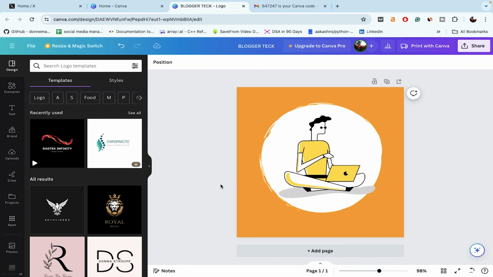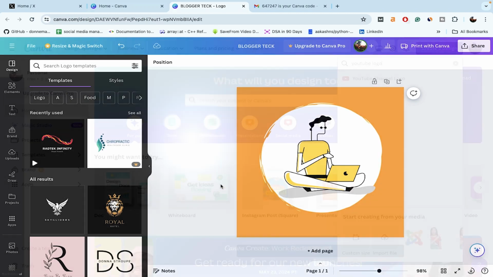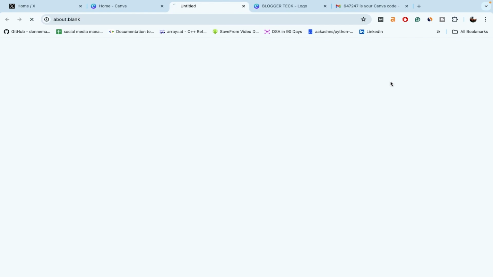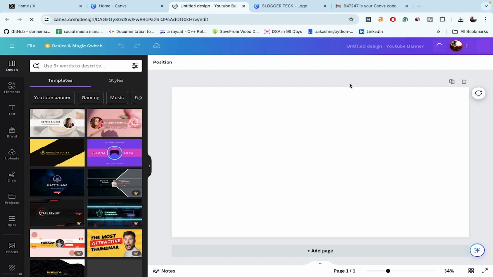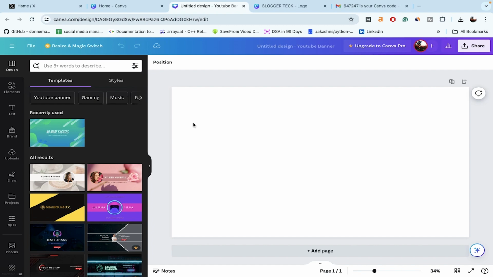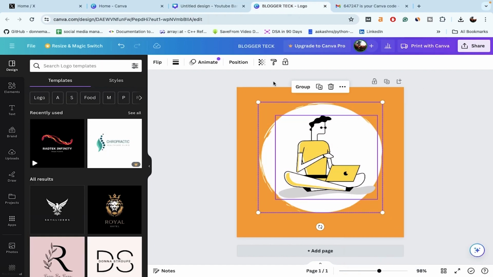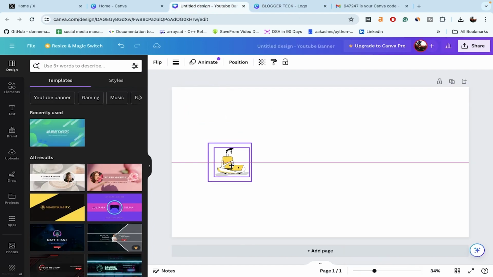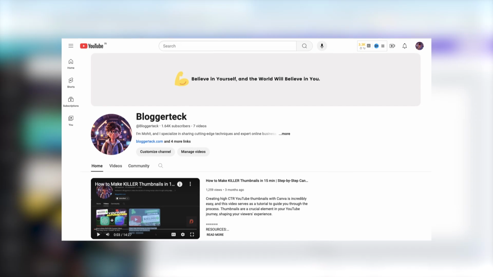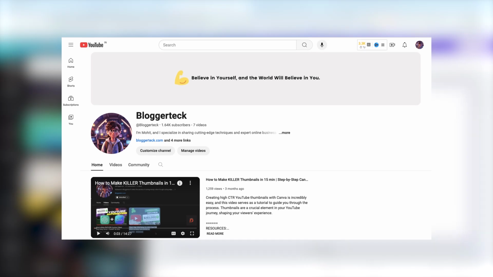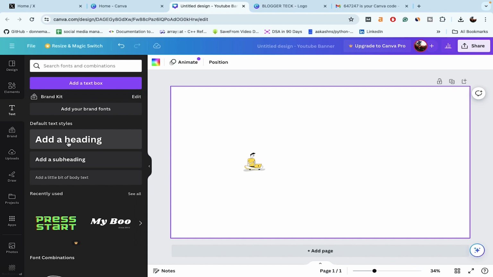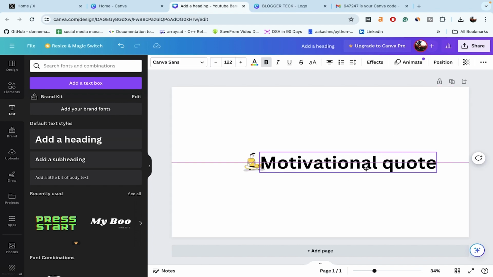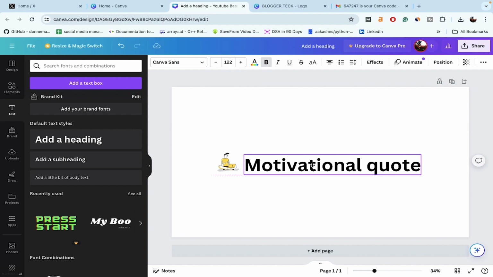Okay, now that we have downloaded our logo, we can focus on the banner. To create the banner, go to the home page and search for YouTube banner and click on it. This will open a blank page in a new tab. Here, you can copy and paste your character and adjust it according to your YouTube banner. For my banners, I use motivational quotes to make them professional. So I go to Google, search for money-related quotes, and choose one for my channel banner. I'm fast-forwarding the process so you can watch me doing all this.